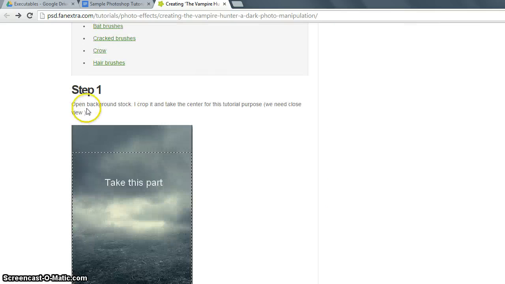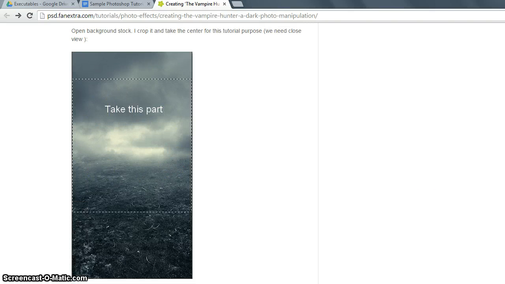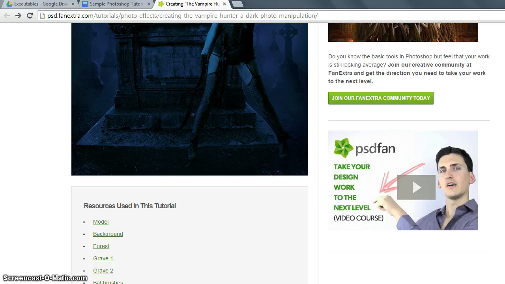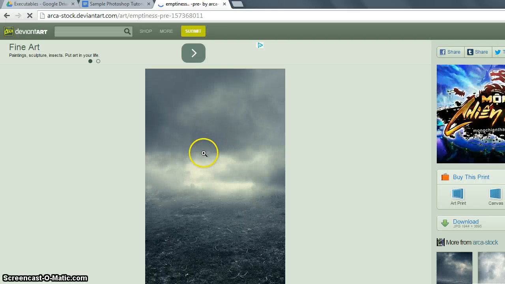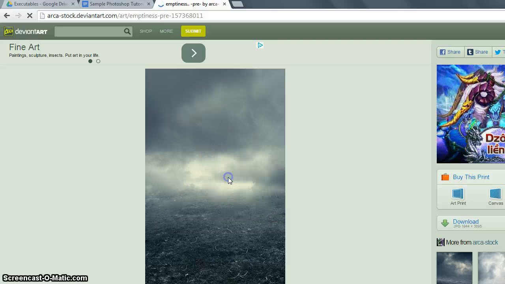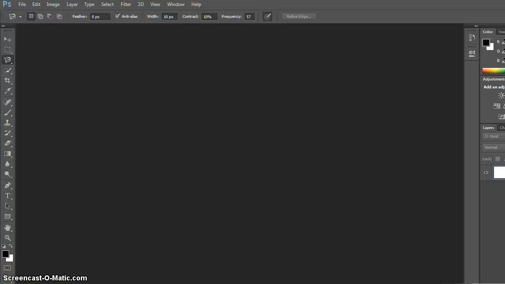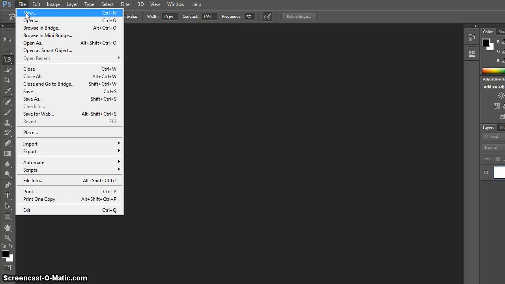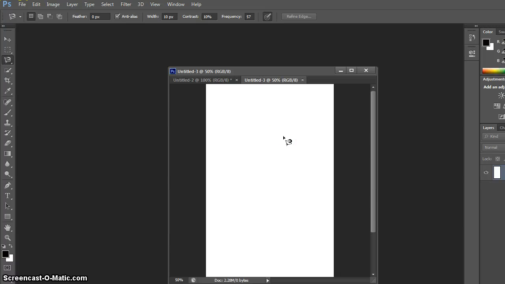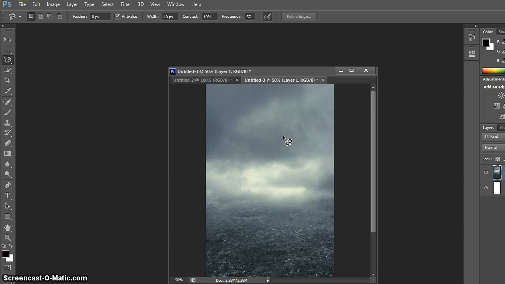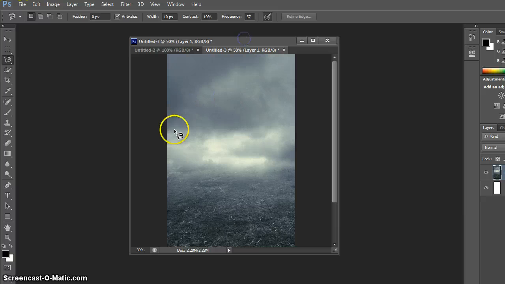Step 1. Open the background stock, crop it, and take the center for this tutorial. So we're going to open this image and take the center part. So the image is up here somewhere. It's the background. There it is. We're going to copy that. We're going to go to Photoshop. We're going to go to File, New. OK. And Control V to paste. There we go. Now we're going to crop the middle bit.